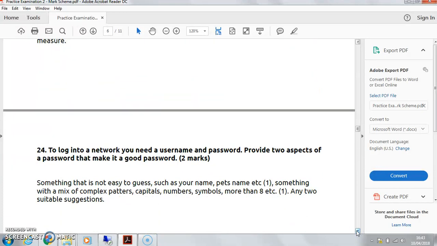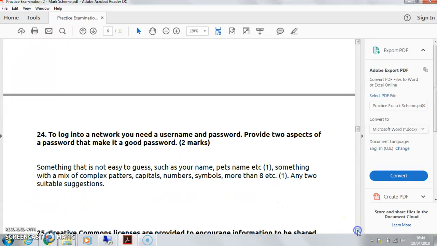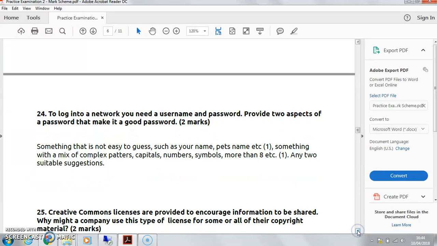Your answer is that it should have at least 8 characters. There might be a combination of capital letters, lowercase letters, numbers and special characters. That will be worth 1 mark, and also that it's not something easy to guess, such as your name, name of your pet, etc.